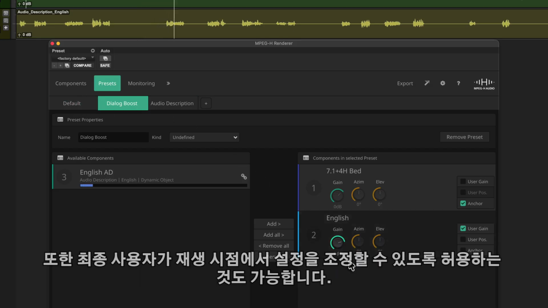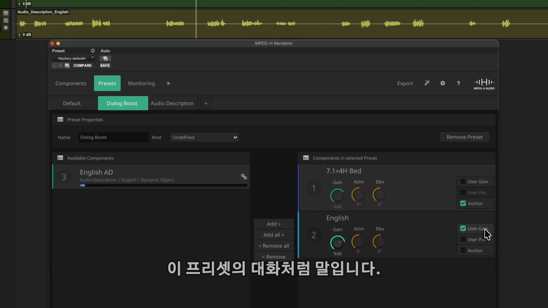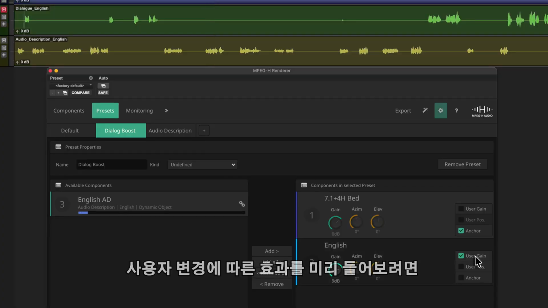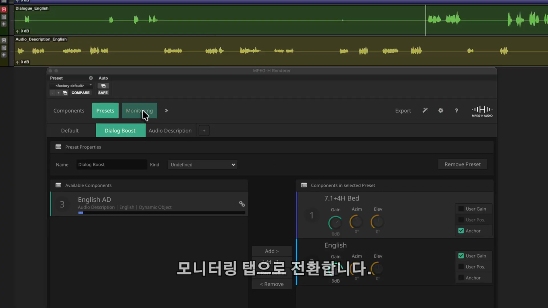You can also choose to allow end users to adjust settings at the point of playback, as with the dialogue in this preset. To audition the effects of user changes, switch to the Monitoring tab.